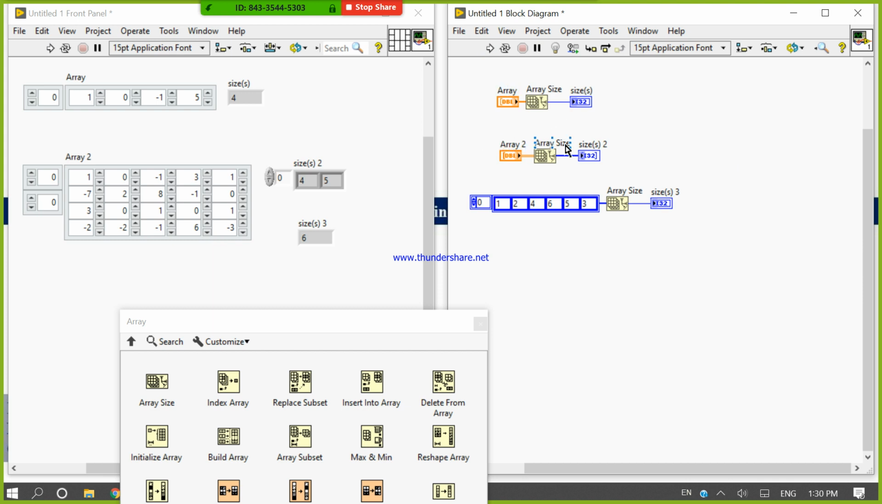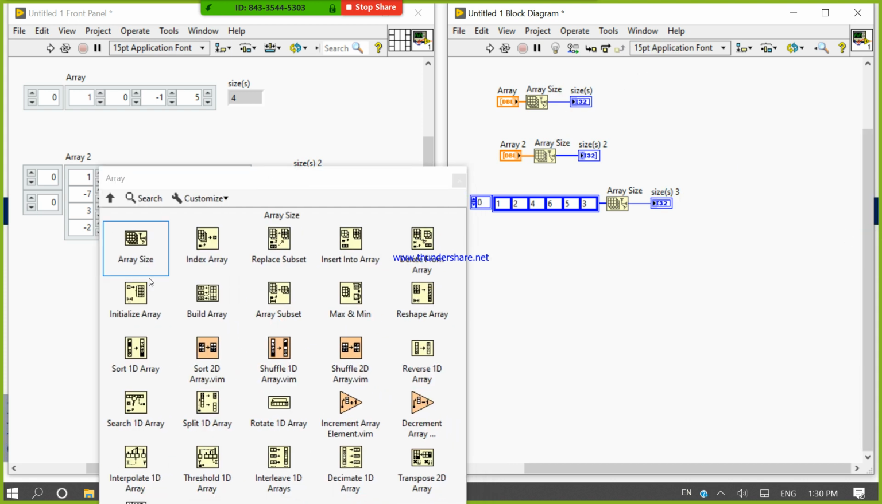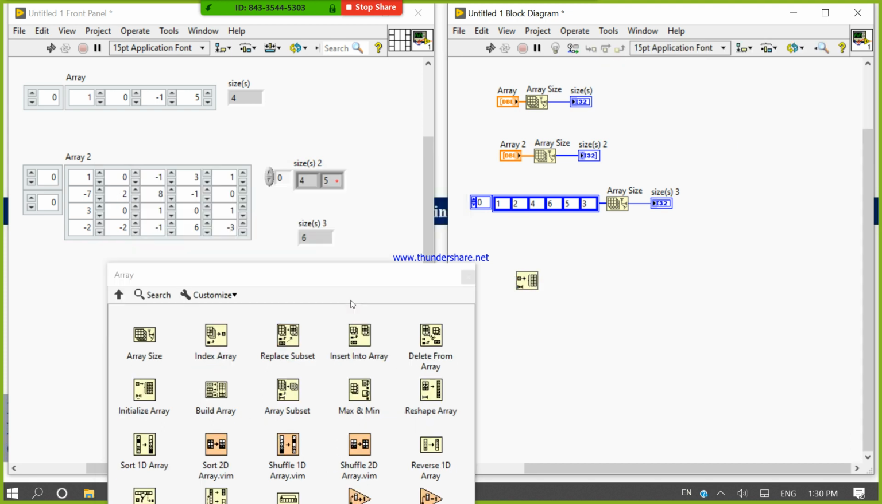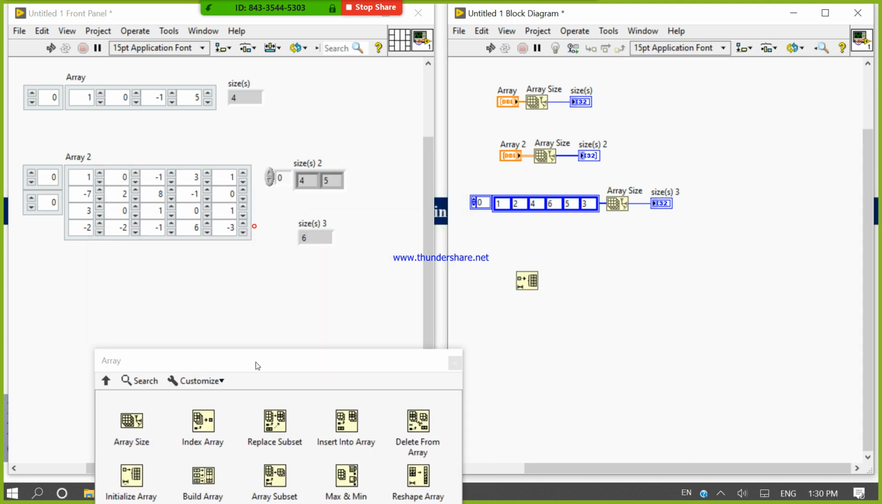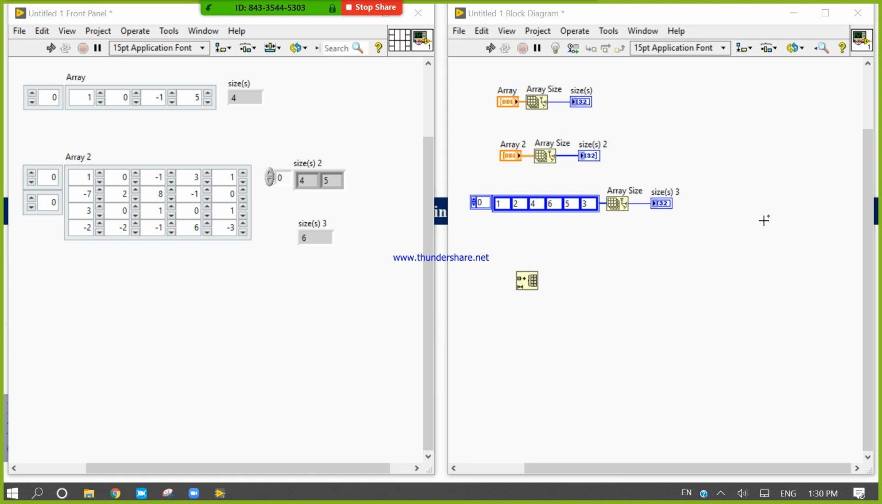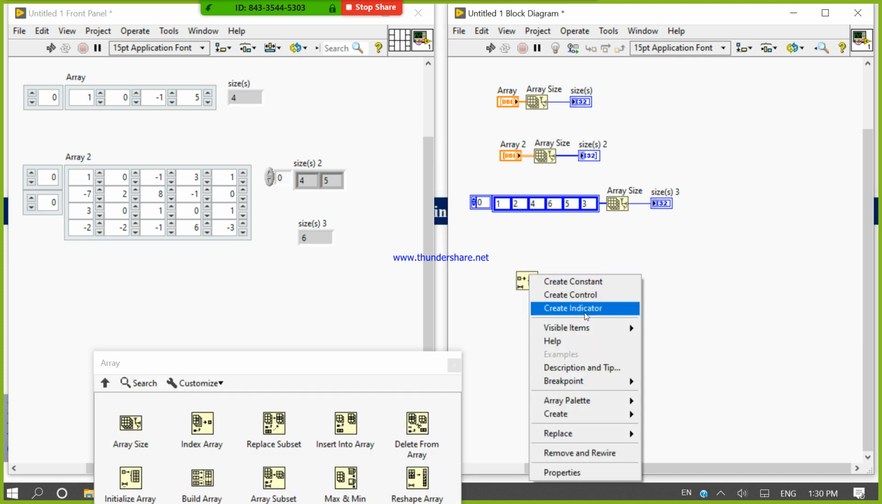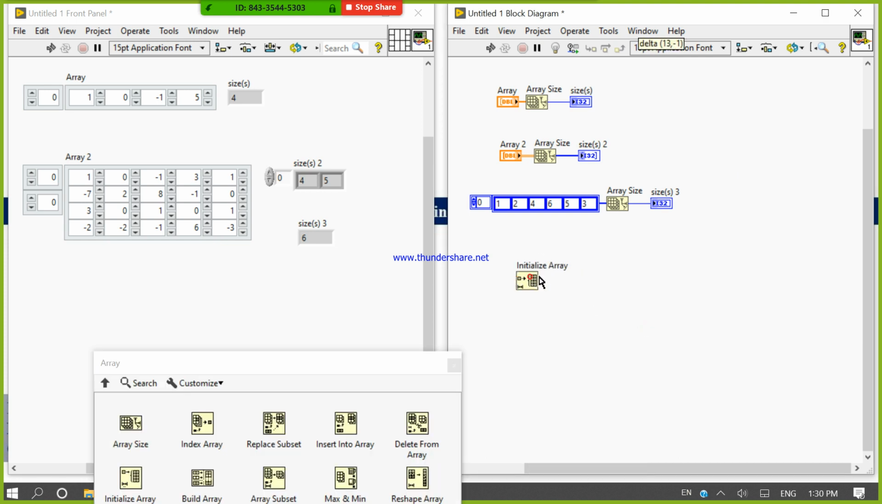Now there is one function, and the name of the function is initialize array. Initialize array, first column, second number. By using this initialize array, right click, create label. This is initialize array.